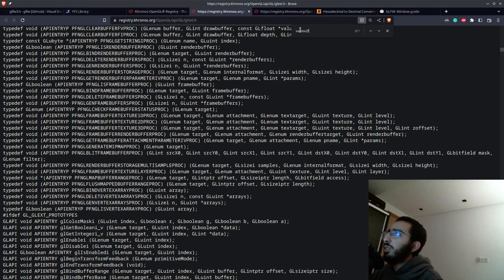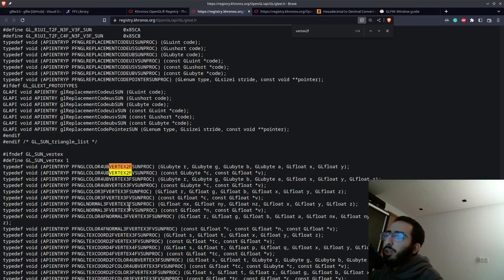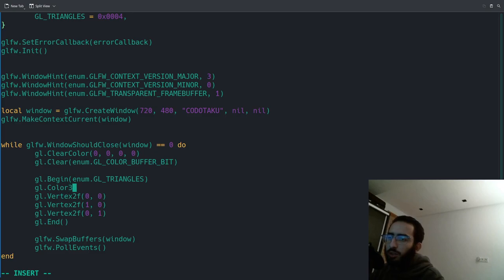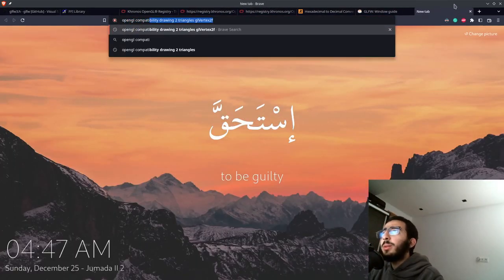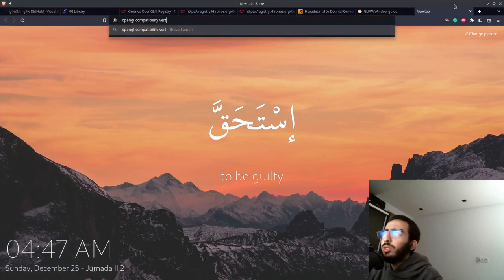Okay, let's try the other ones. There we go, nice. So you have up to three values, nice. Now probably I can find it in color. There we go. Color3f vertex, interesting. I don't think it's like this though. You can say OpenGL compatibility. Let's go, vertex color.